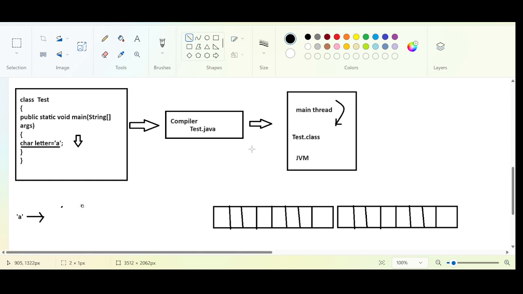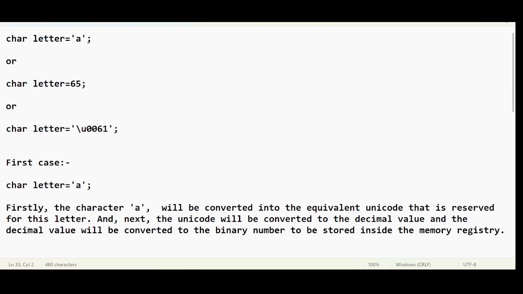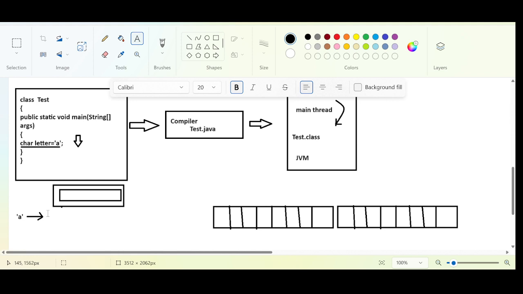Inside the Java library, there is a file for the Unicode, right? Inside the Java library, there will be a file system. In this file system, there will be a subfile called the Unicode file. Inside this Unicode file, it is going to identify the respective Unicode for this particular character a. We know that for the character a, the Unicode is U0061. So the Unicode will be identified by the main thread.